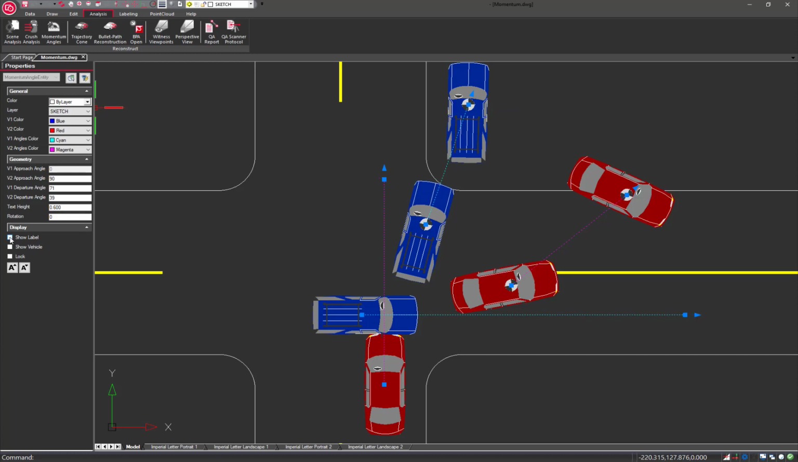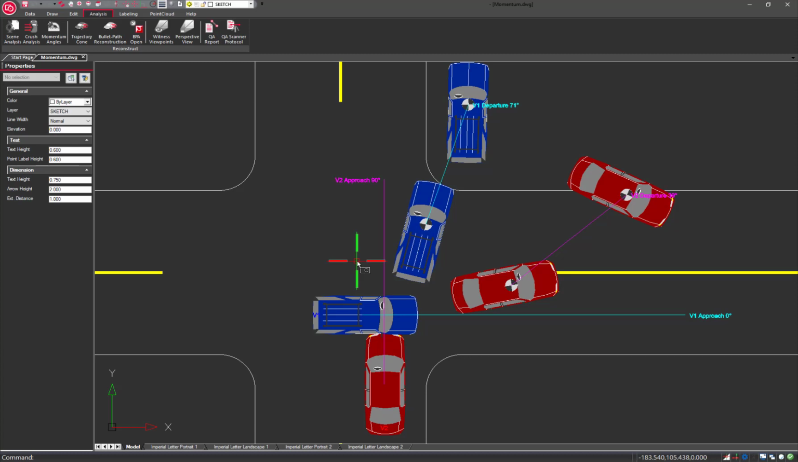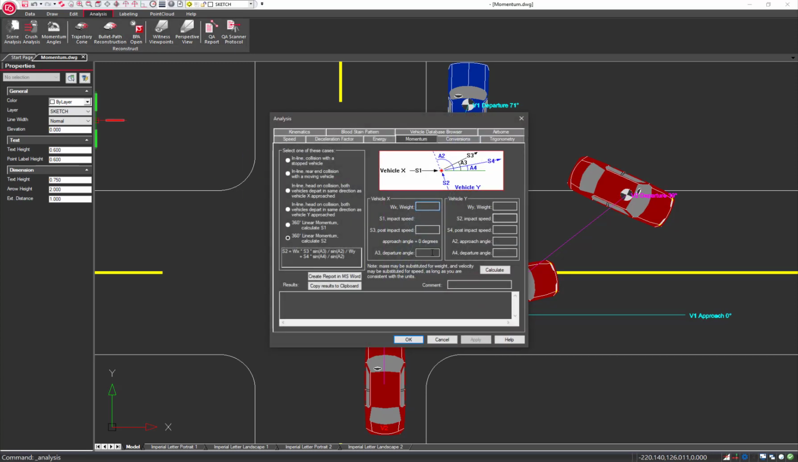Labels can also be turned off and on, and we can optionally lock the tool so angles can no longer be changed by the grips. Once you've determined the momentum angles, we can go to the scene analysis and use these angles to determine speeds.